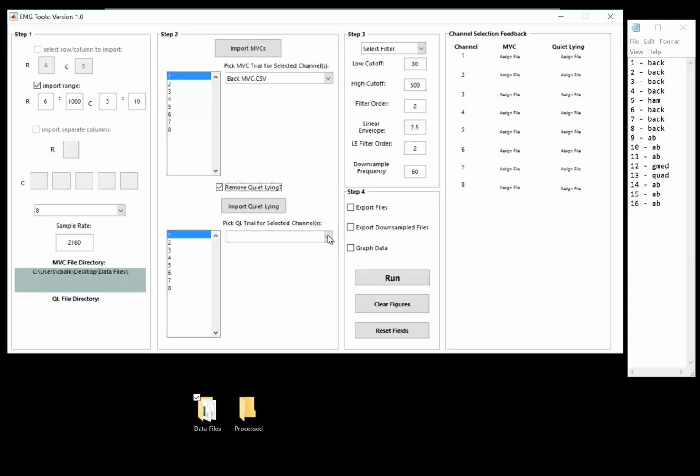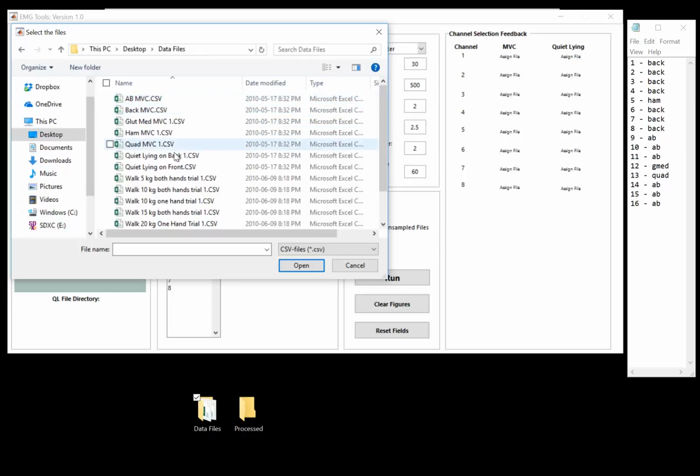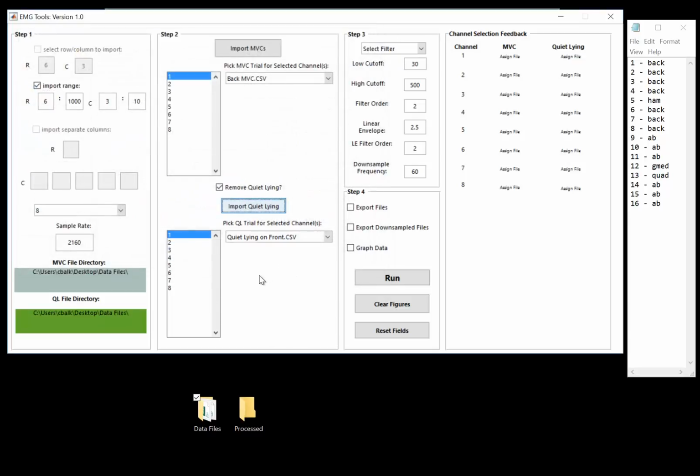Okay, so because I'm only importing the first 8 channels of data, those data channels in my particular files only require the quiet lying on the front file. So I'm just going to click on that, go to my data files, and import the quiet lying on the front, because I don't need the quiet lying on the back file. Again, that will populate this drop-down menu, and it will show me what directory I'm pulling the files from.